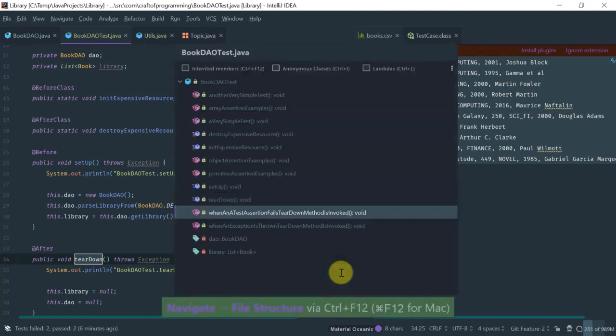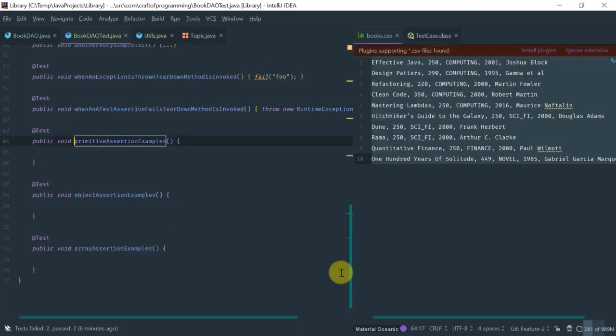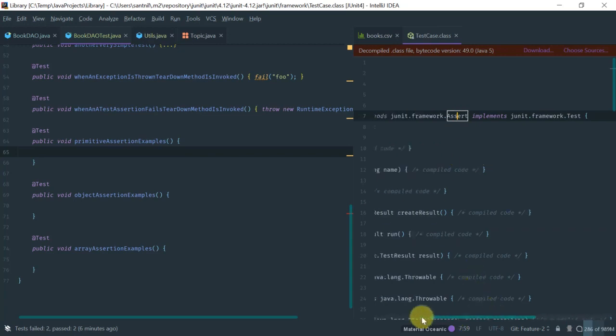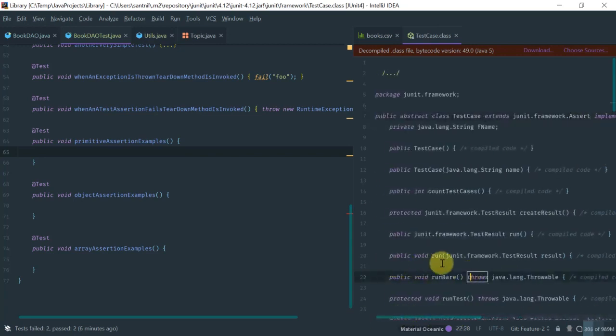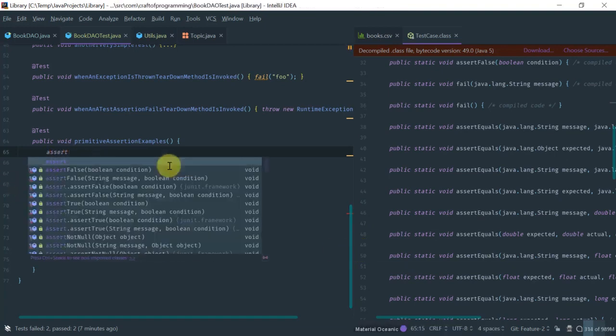Okay, so now that we have a library of books, let's exemplify by doing some very simple assertions here. So, primitive assertion examples. If you look at this test class for JUnit, you will see how assertions come about. The most fundamental assertions that you can do are assertFalse and assertTrue.